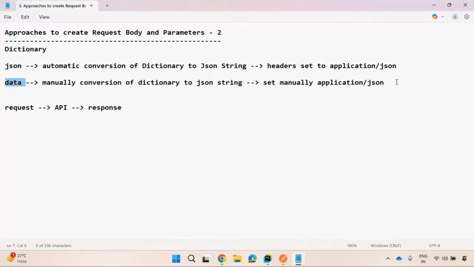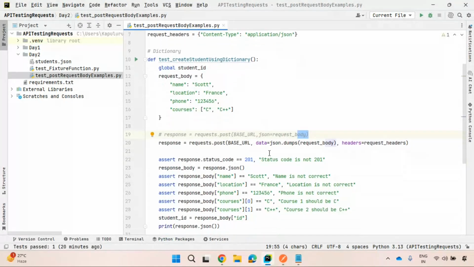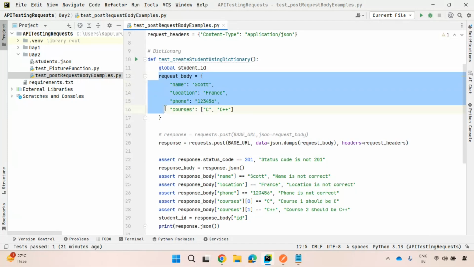If you are converting manually, how can you do that? By using the json library, json.dumps. What it will do is convert this dictionary object to a JSON string. So that is what we have seen: the data parameter with json.dumps of request body. I'm converting this dictionary, which you can think of as a JSON string, but internally it is a dictionary.